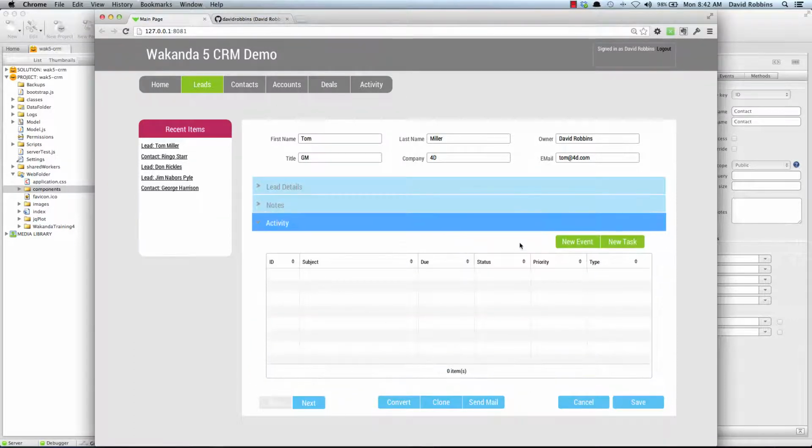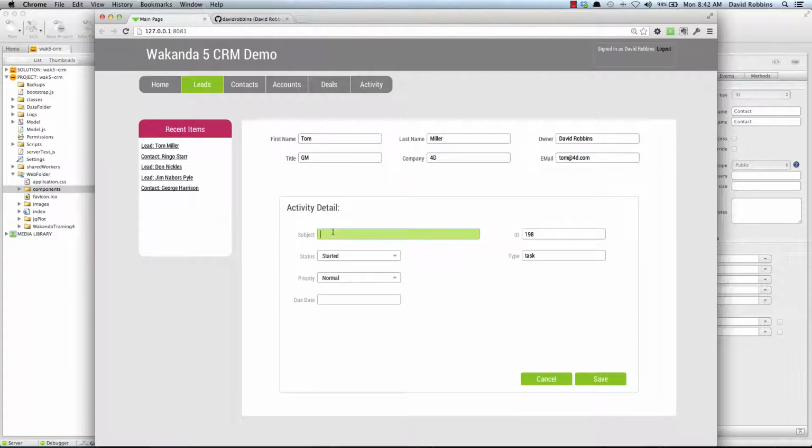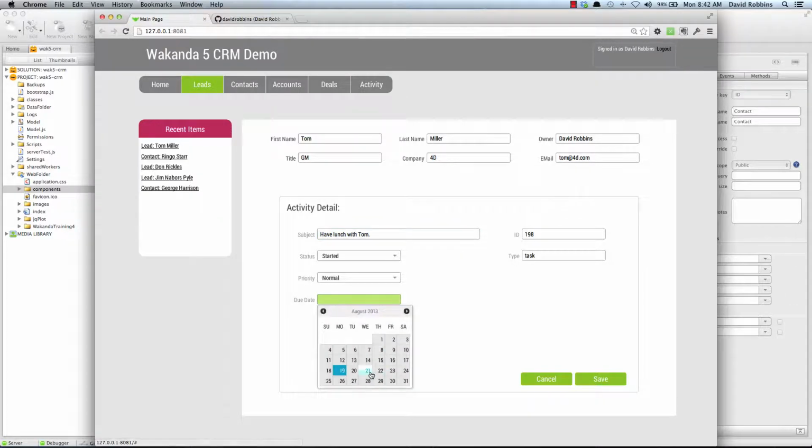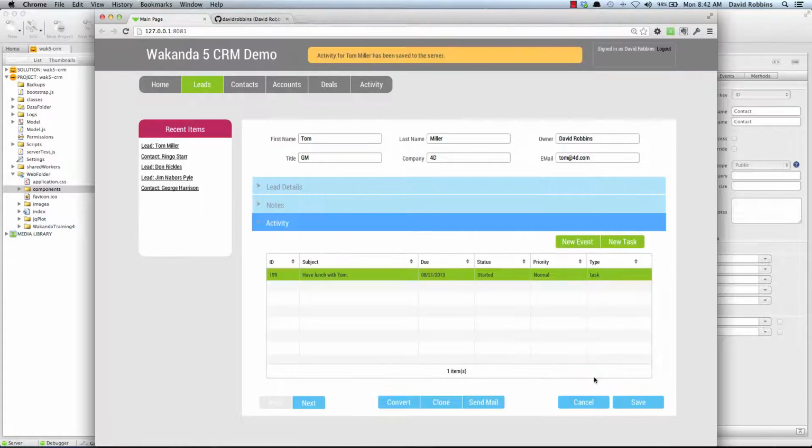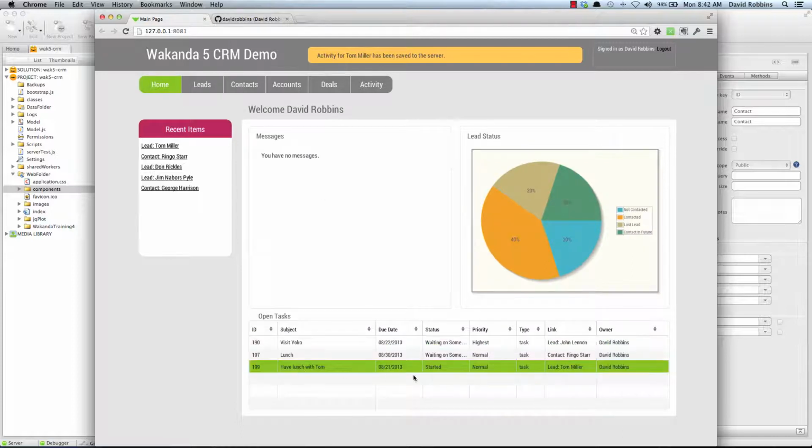Here's activities. You can add a new task. And just put that there. Save that. And as we can see, we go to the home screen. My open tasks show up.